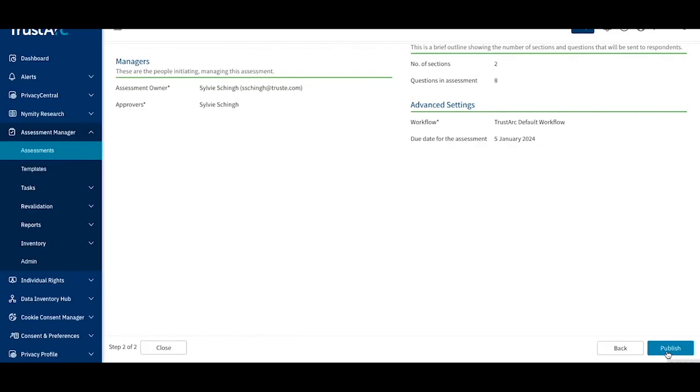The publish is where we actually send out the assessment to be taken by the business owner or respondent. When I click on publish, I have three options: save as draft, publish now, or publish and start survey. Save as draft allows me to save this and not send it immediately and send it at a later time. Publish now is going to send out this assessment to the business owner or the respondent that you have identified.